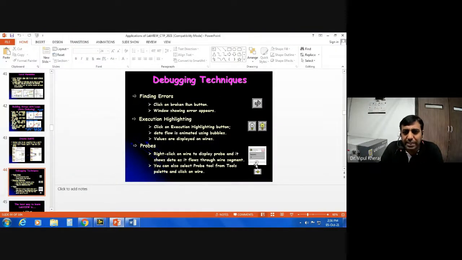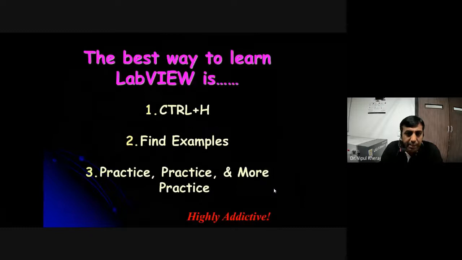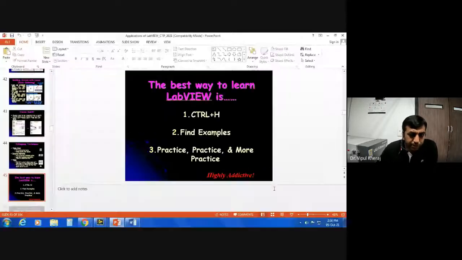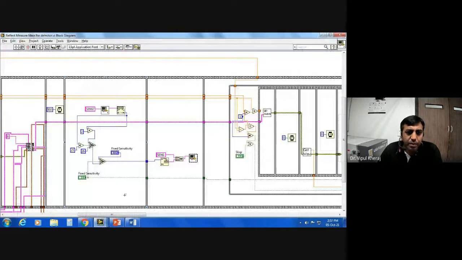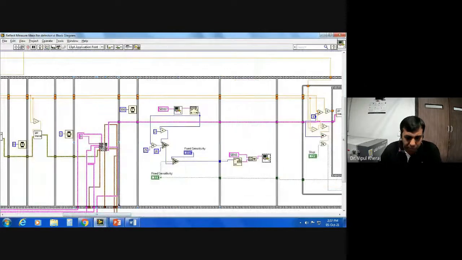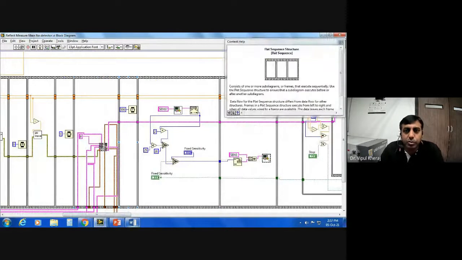Okay, and then there are probes which can be put on any wire, and it will tell me the current value of that wire. So these are the debugging techniques. And finally, the best way to learn LabVIEW is Control plus H. So in LabVIEW, open any program, and when you press Control plus H, it shows the help. Now this help is very comprehensive. It tells everything about the tool which I am pointing at.